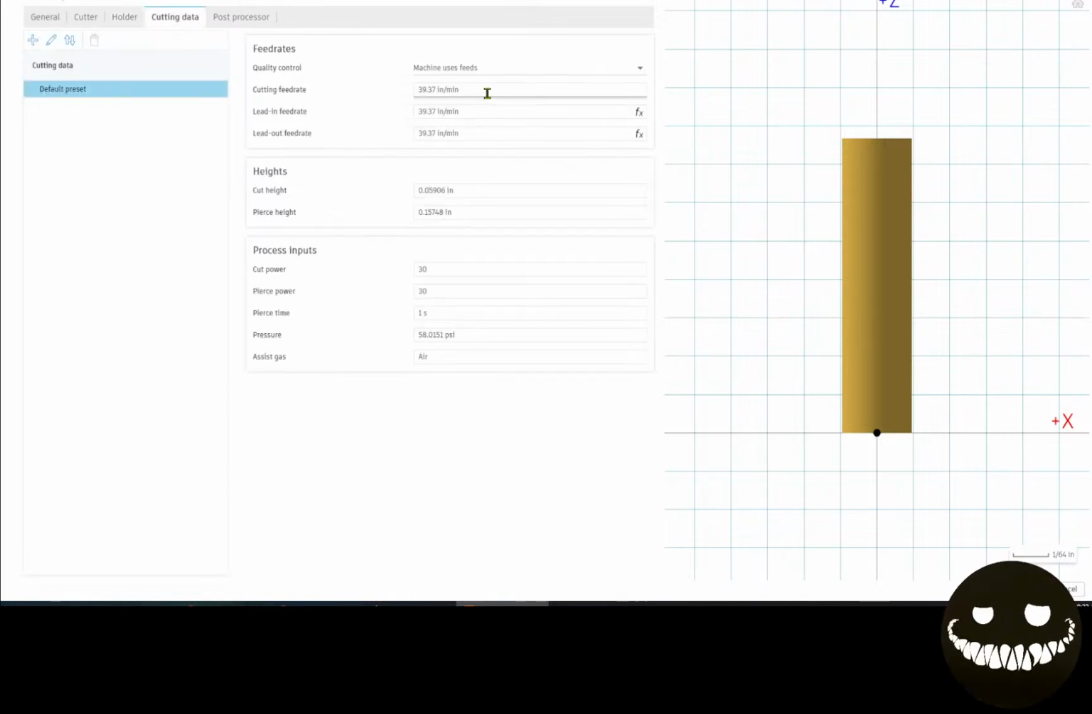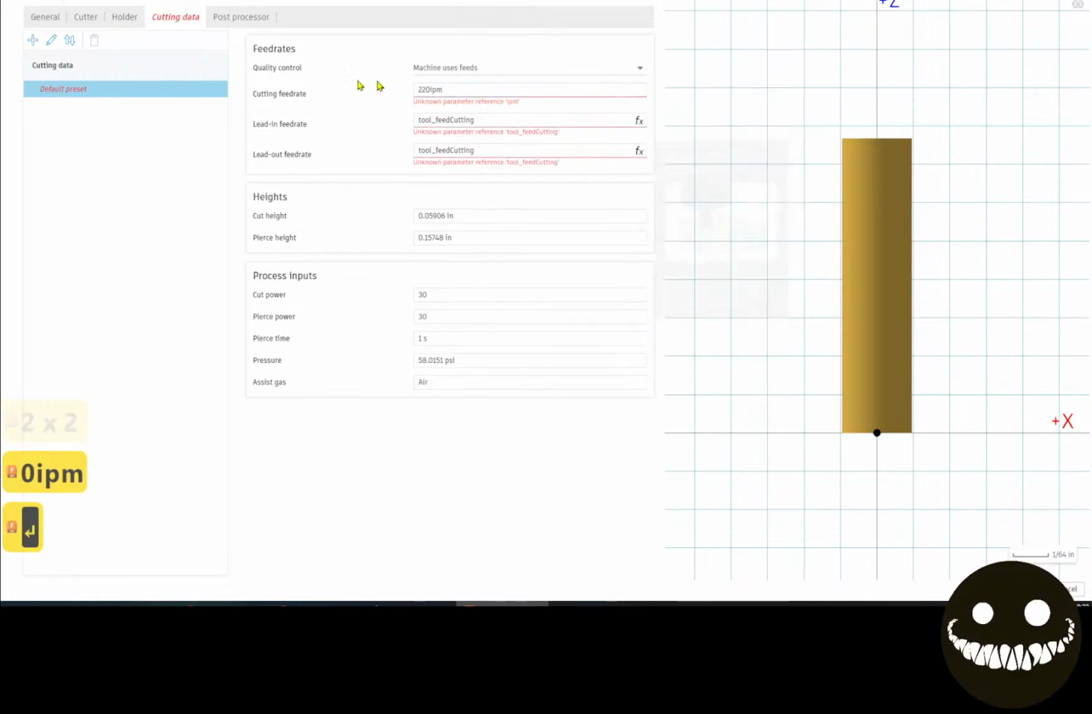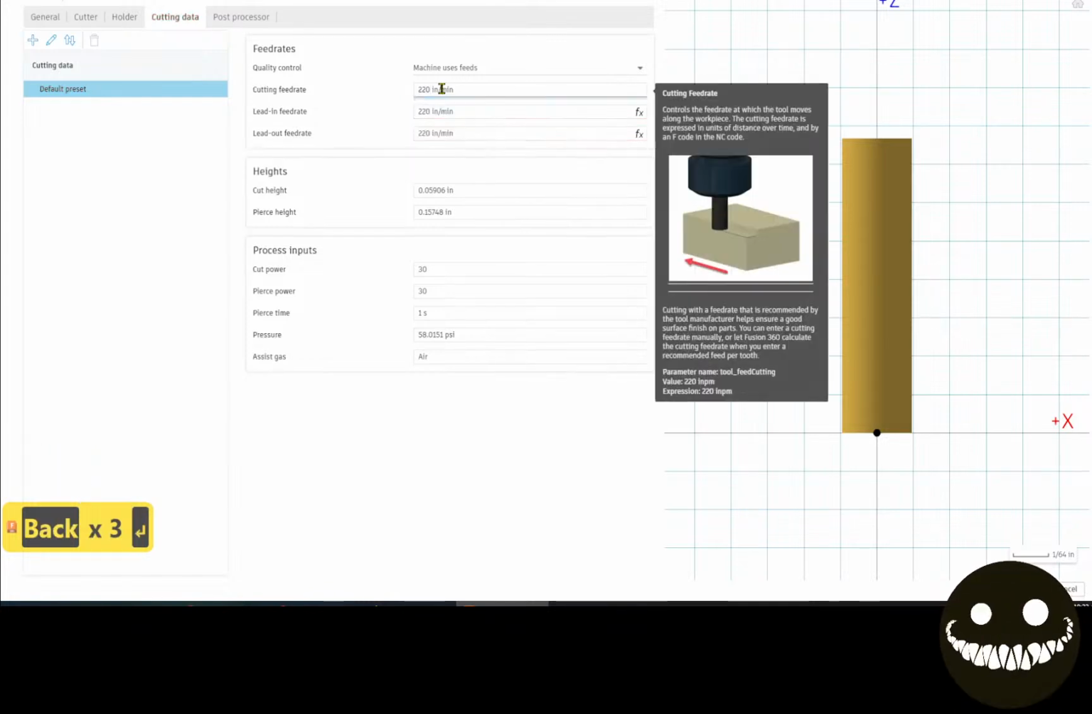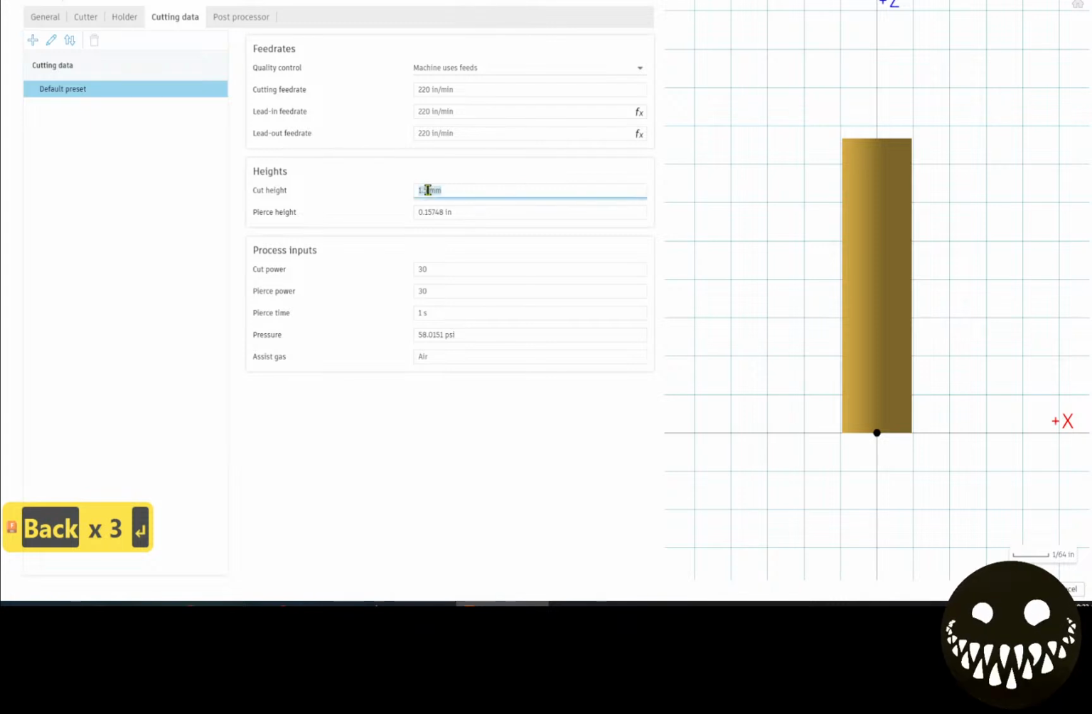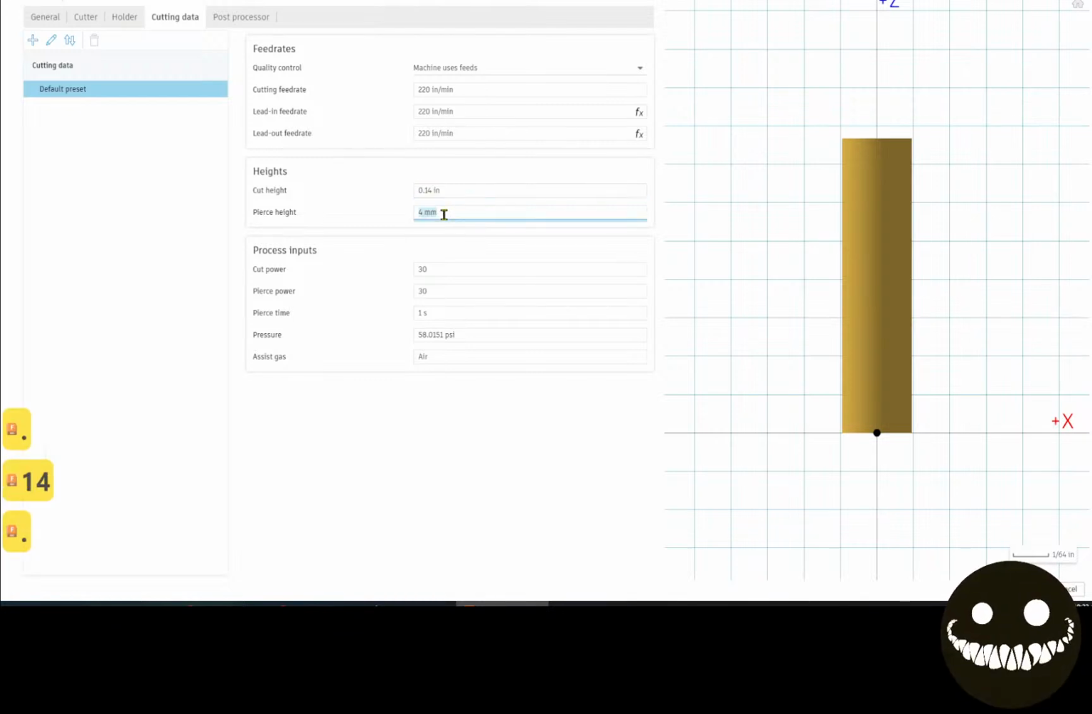Go into cutting data. We're going to put in our 220 inches per minute. Oh, it doesn't like that. I'm just going to put it in inches per minute. And the cut height, this does not populate the post processor. It may one day, so just earnestly fill it out now. Cutting power is 45 amps. Pierce time is 0.3. And I guess it would be good for reference if you ever needed it, because it would always be saved in your library.